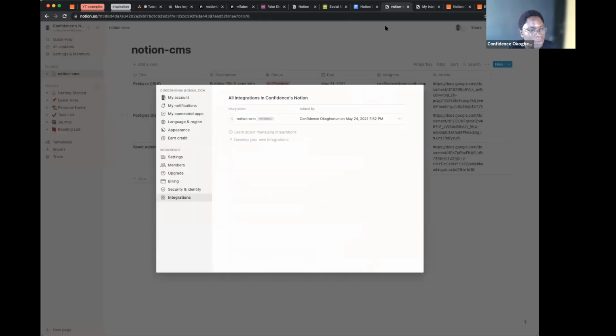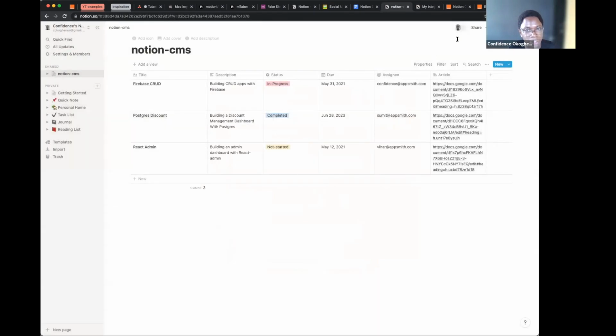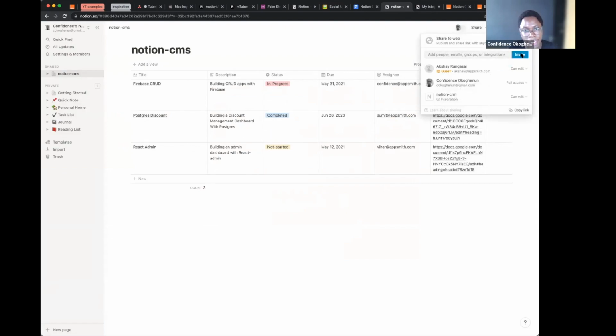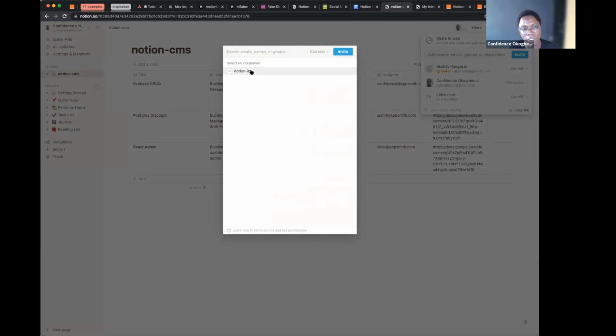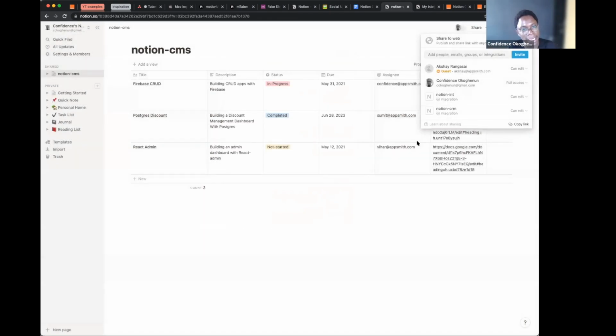All right, so let's go back to the Notion page. After creating that integration, what I want to do is to link it up to this specific page so that we have access to play with this page using the API. So I'll click on the share button, invite, and here we have the new integration we just created. So I'm going to select that and click on invite. And then that integration has been linked to this particular page.